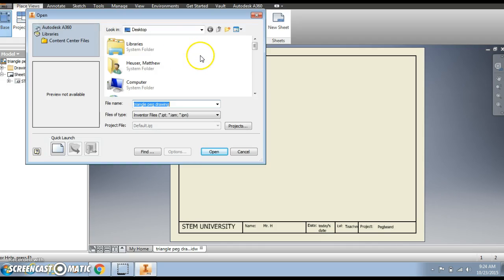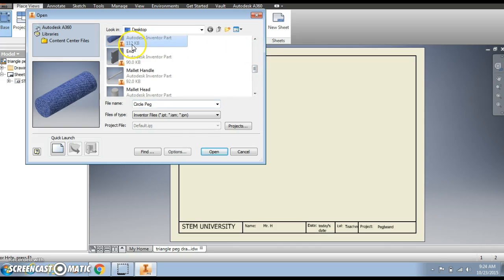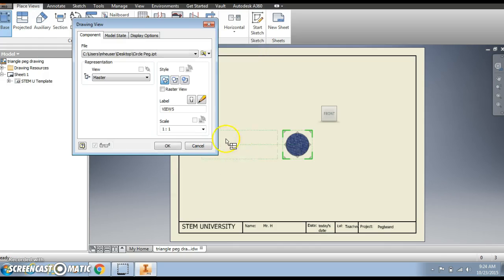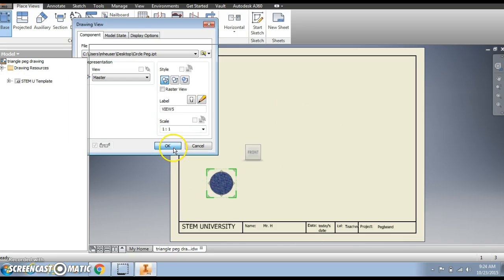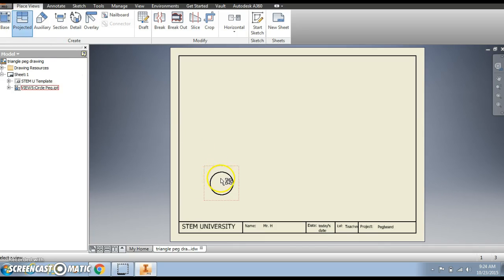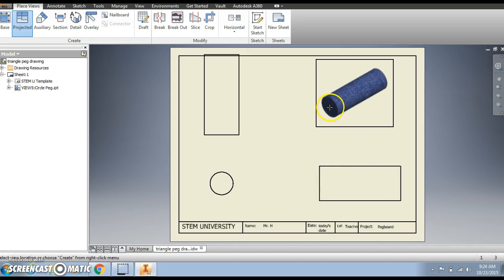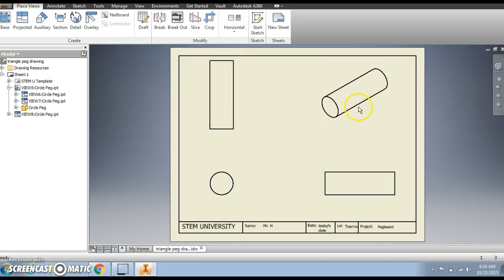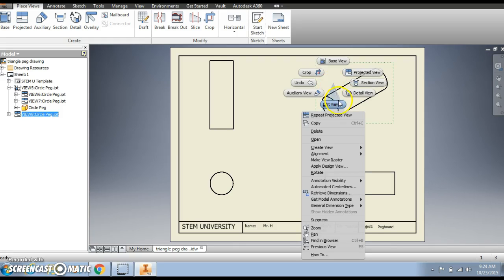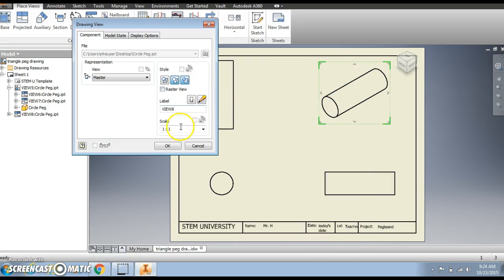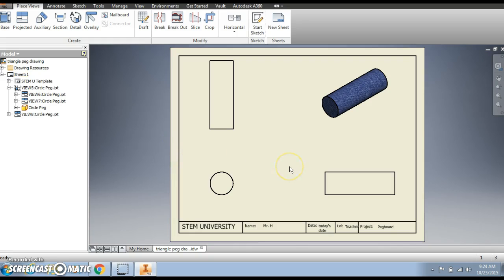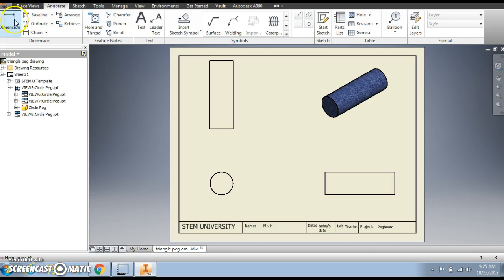Hit base, magnifying glass in the folder, and find my circle peg. Scale 1 to 1. I should see this view. Hit OK. I can project it. Create my views. And it's the same procedure. I'm going to edit the view and shade just the isometric. I'm going to dimension this.